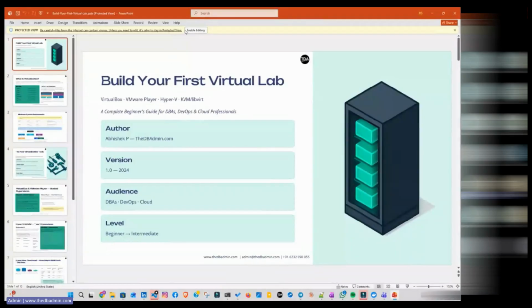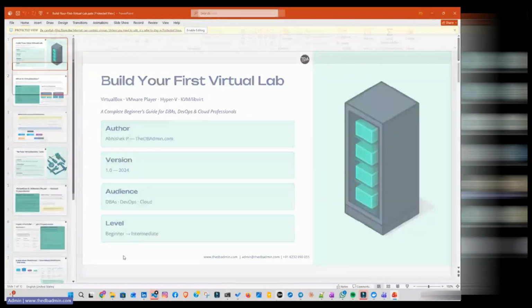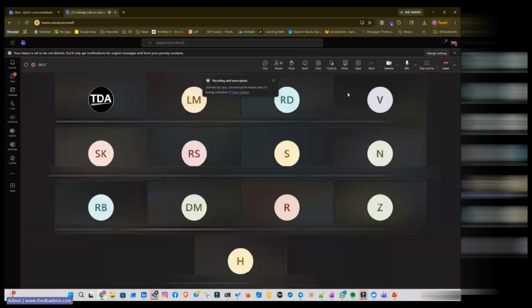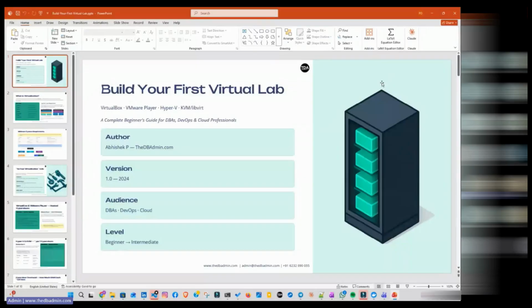My name is Abhishek, and I have a total of 22 years of experience.